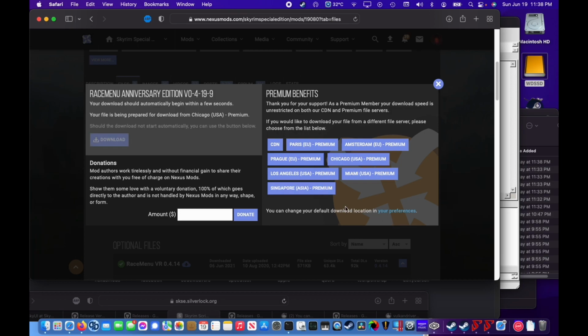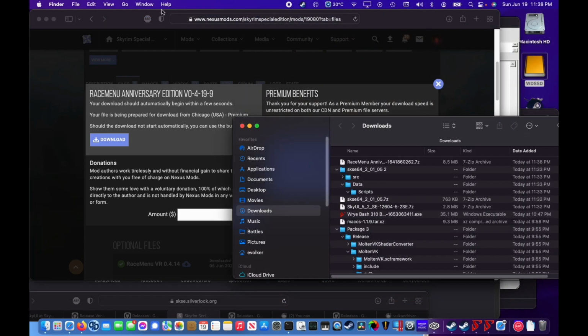Once again, do not click on the Mod Manager download button, but rather click on the Manual button. This will download the mod into your Downloads folder. And once again, installing it is as simple as copying it to the Installers tab in Wrye Bash.